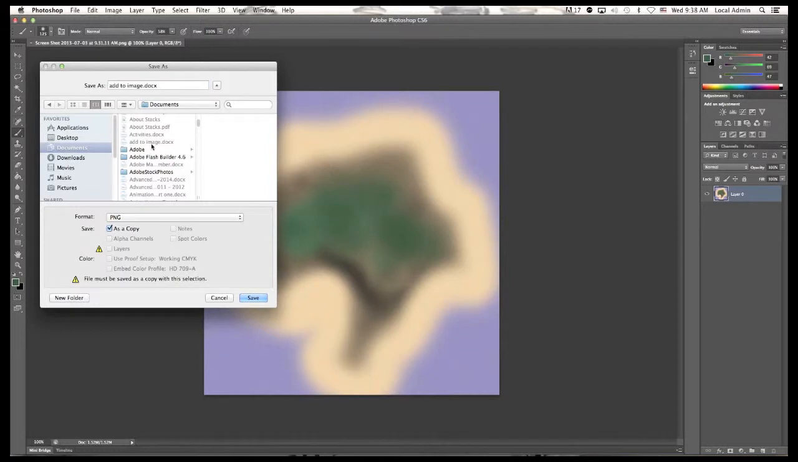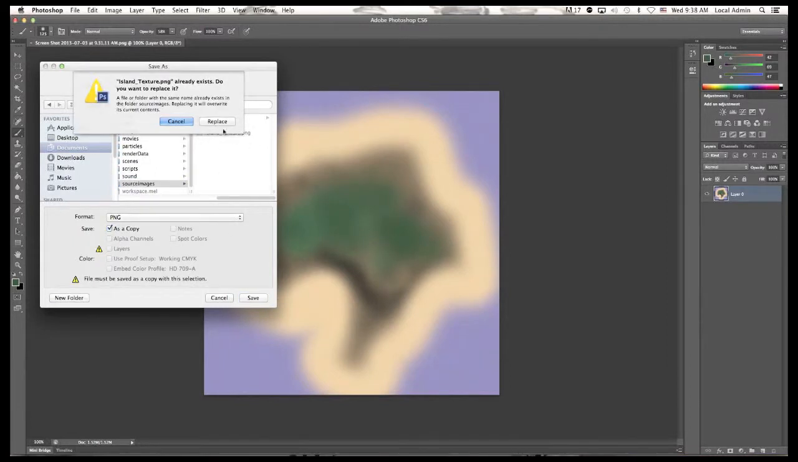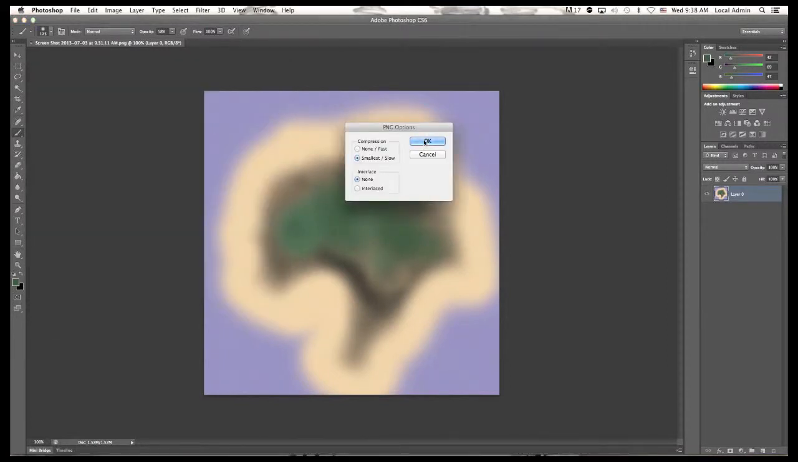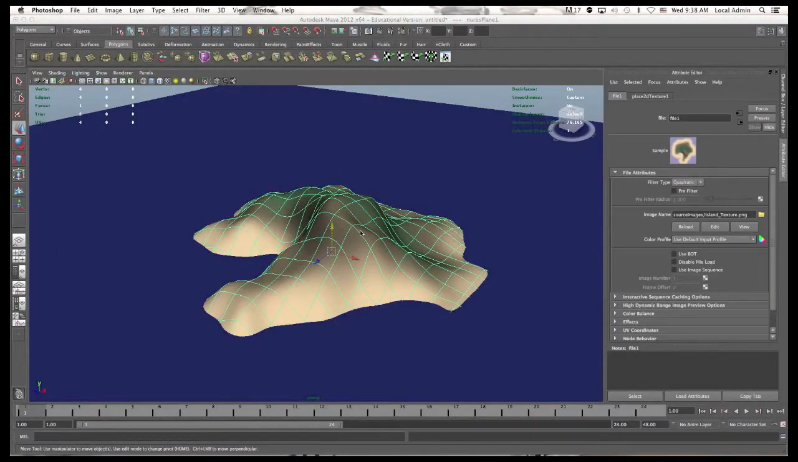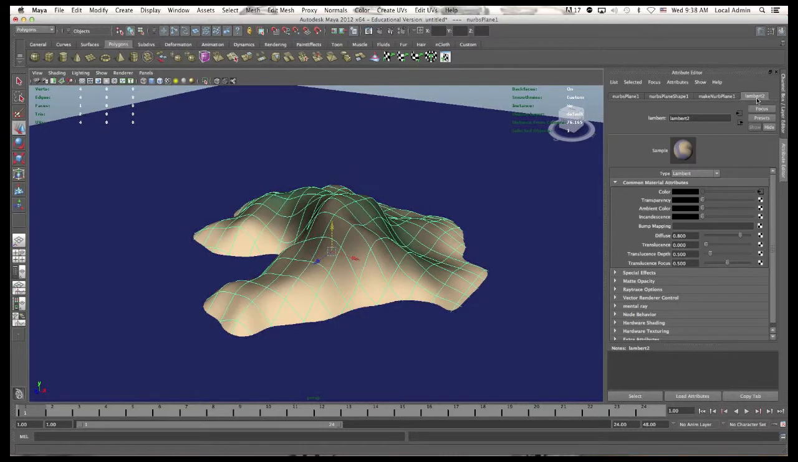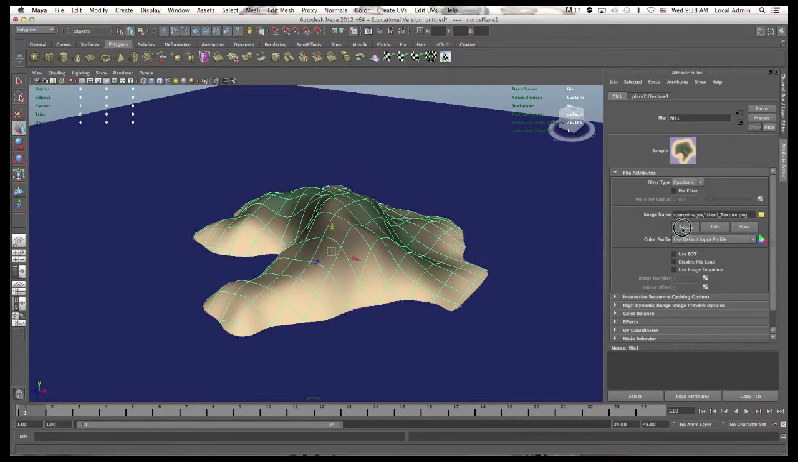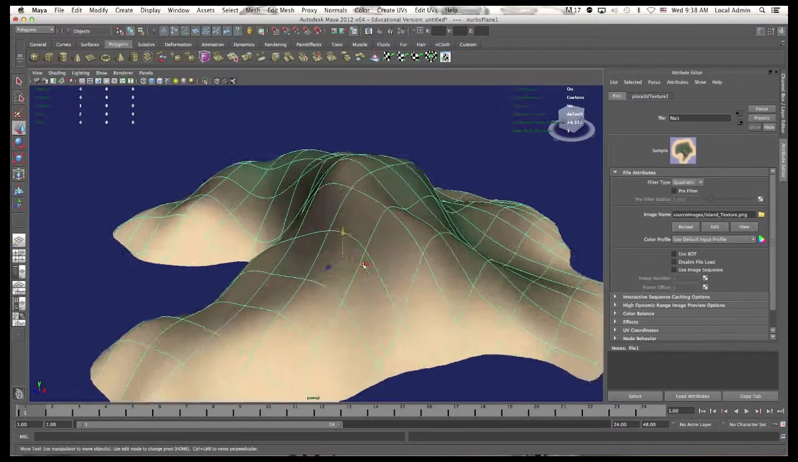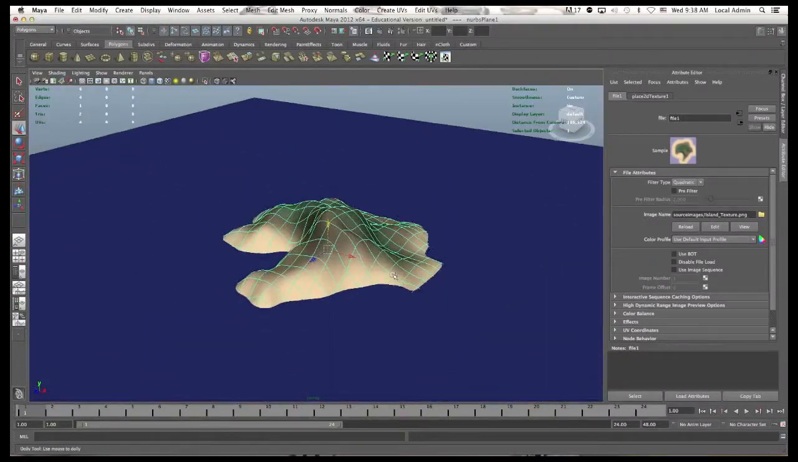Documents, projects, outdoor scene, source images. Replace it. Now I can reload. Now I get that little noise effect in there as well.